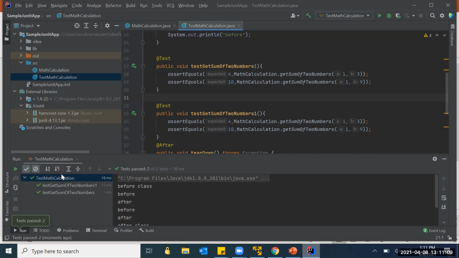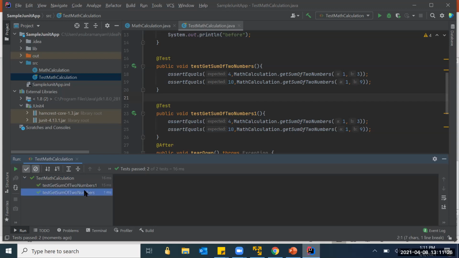You can see in the test class our test case is passed. @BeforeClass is executed one time, and you can see before, after, and before, after, twice it is executed. @AfterClass also executed once, because for each test method the @Before and @After will execute. So for that purpose, we can use these.